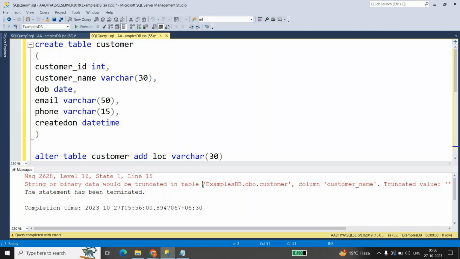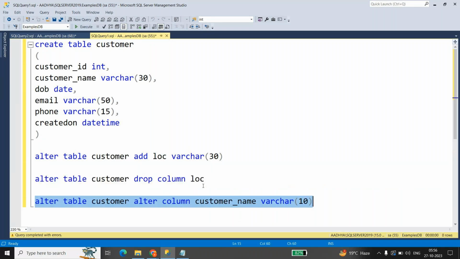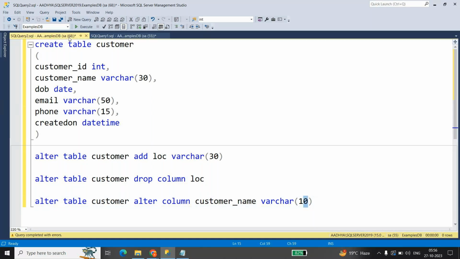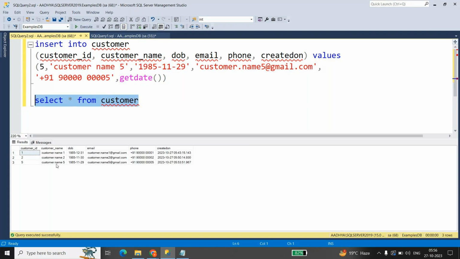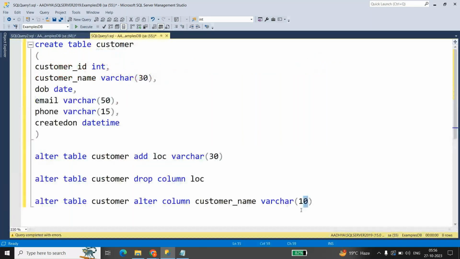Getting truncated. So while making changes, you need to understand whether this is right or wrong. You are trying to change this to 10 characters, but the data already exists in this table. Customer 1, customer 2, customer 5. What is the length here? 15 characters. And you are trying to change it to 10, so it doesn't allow.